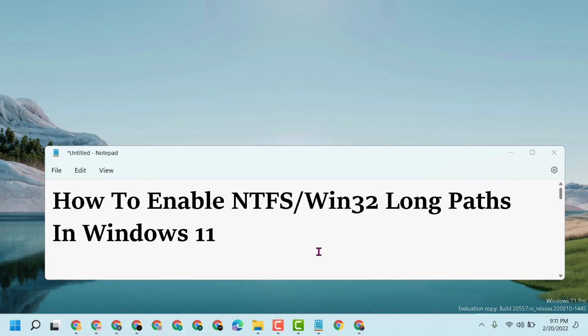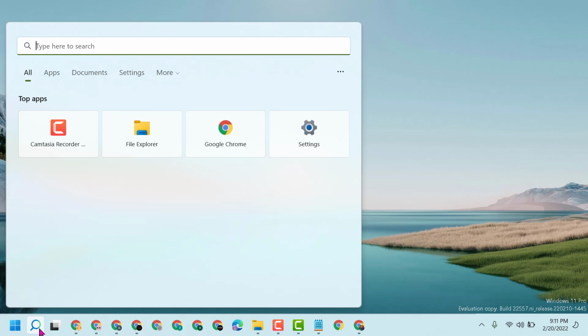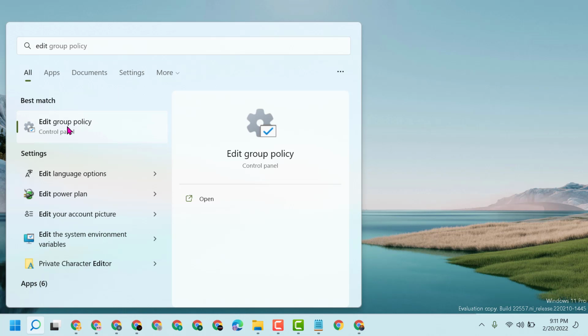In this video, we will learn how to enable NTFS or Win32 log path in Windows 11. Click on this search icon and here type edit. So guys, you will see edit group policy, select it.